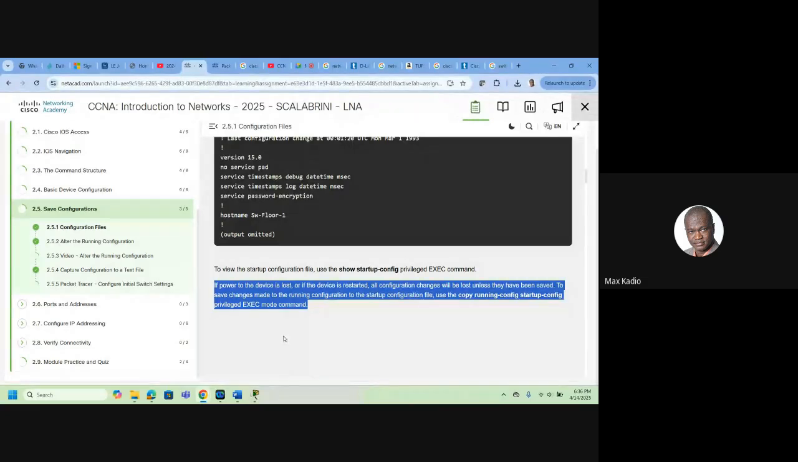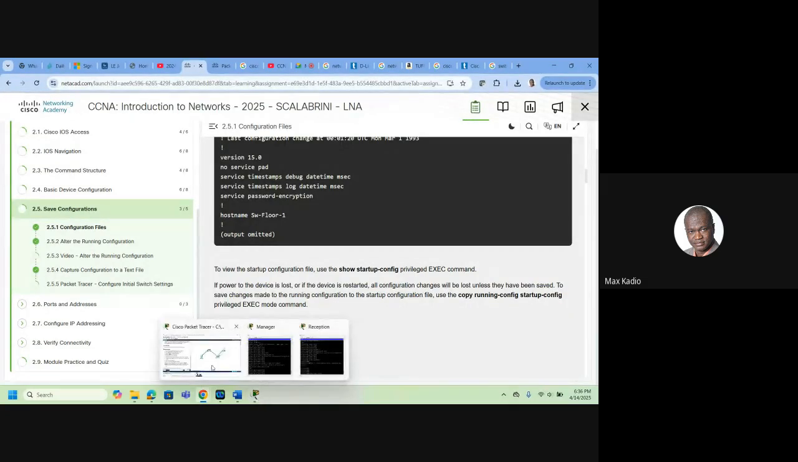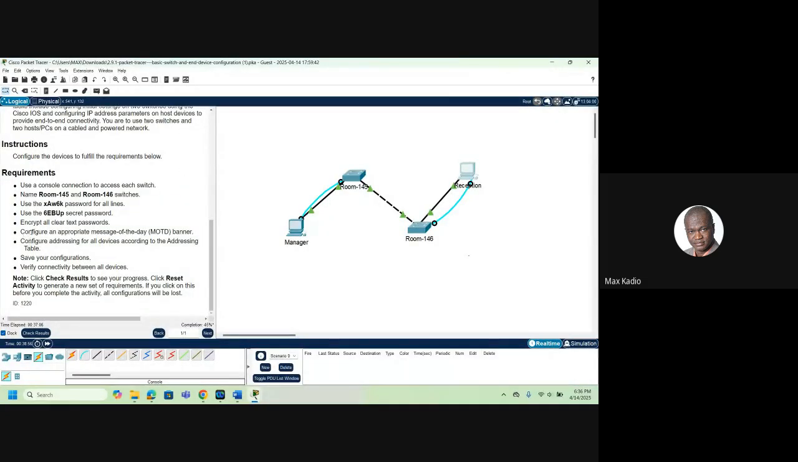Okay, we continue. What else? Configure appropriate message of the day. Configure addressing, save your configuration. It's what we are busy doing all the time. So yeah, okay, 5 minutes, I think we'll be done.